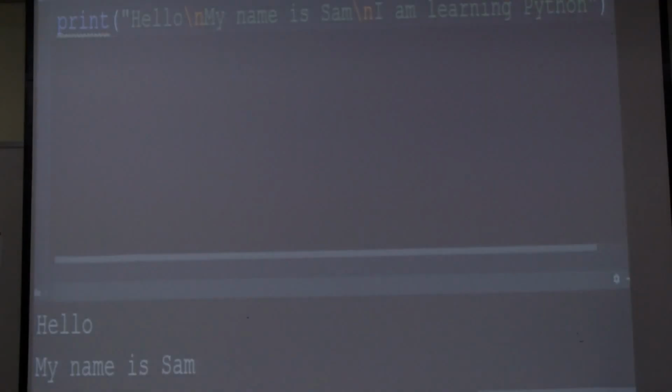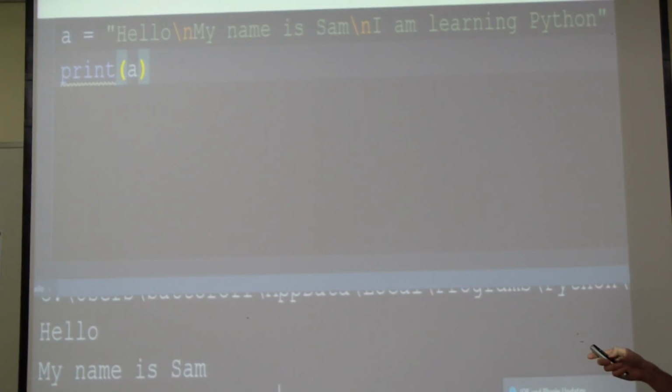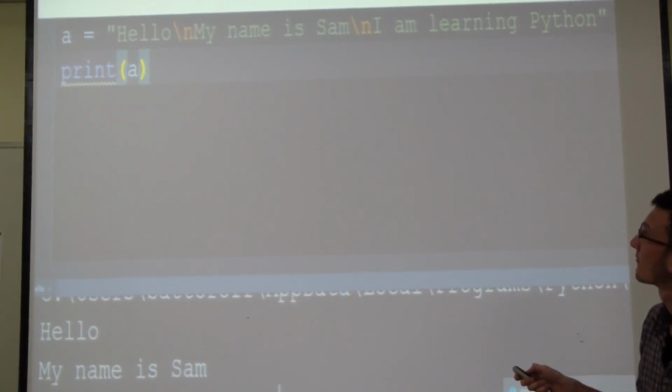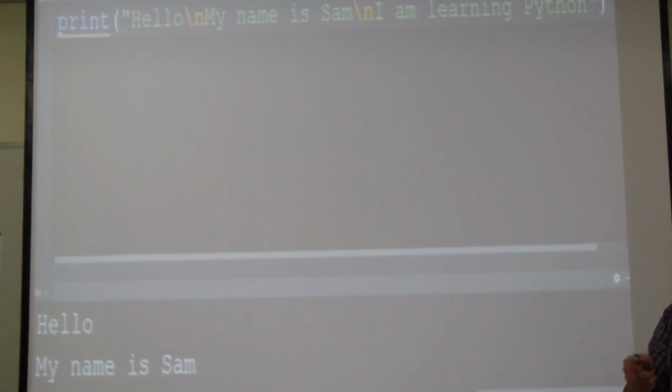Next, this is the answer for the exercise. Yes, the same thing. You did the same thing. Next. Should I take it as a variable, or just directly print it out?